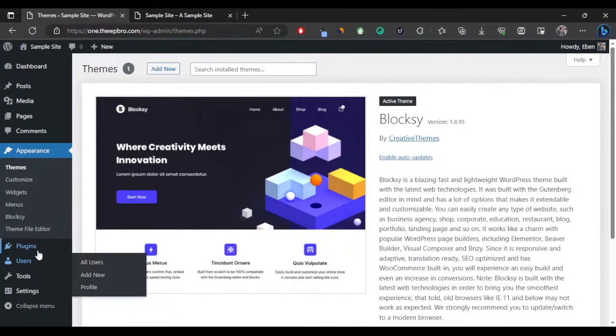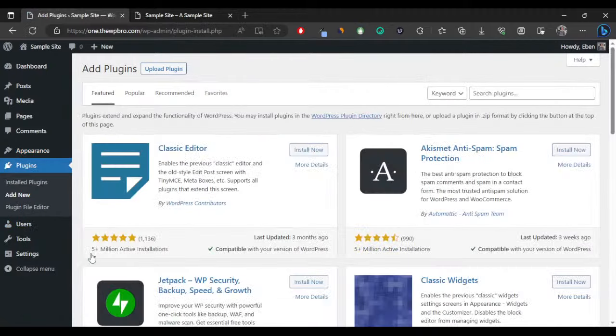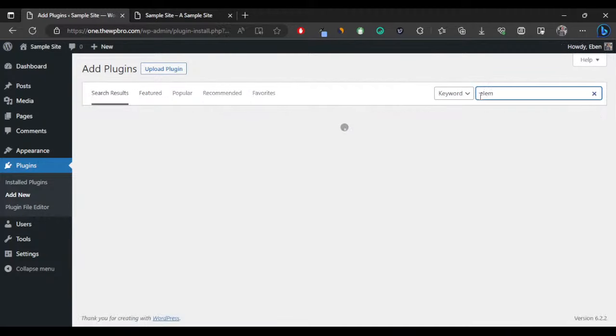And now we can come to plugins and select add new. So for this tutorial, I'm going to be installing just two plugins. I'm going to be installing Elementor and Element Kits. So let me just search for Elementor.